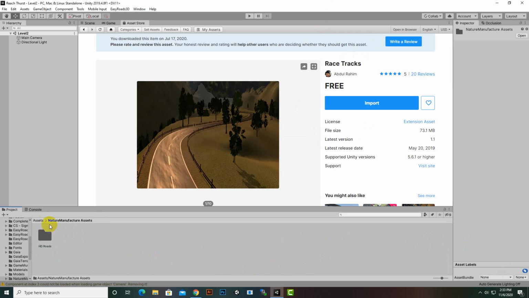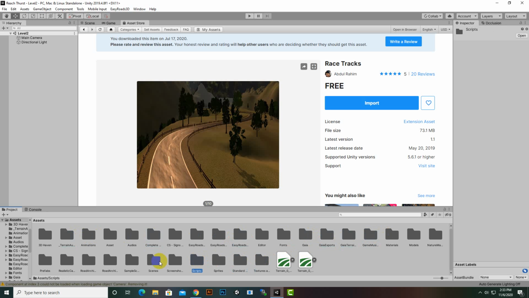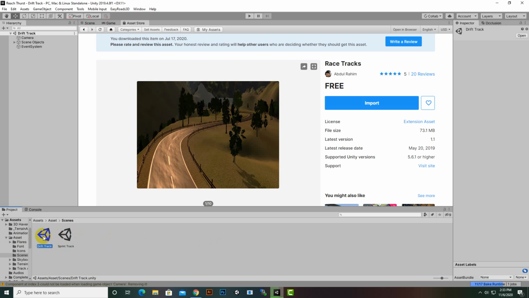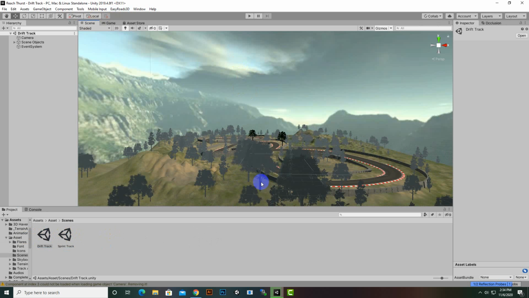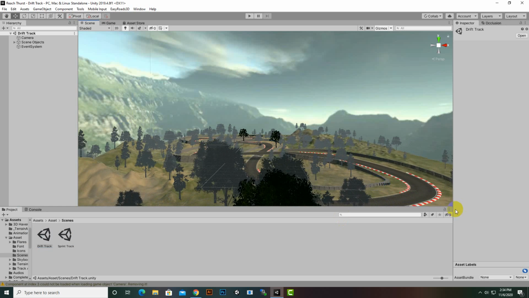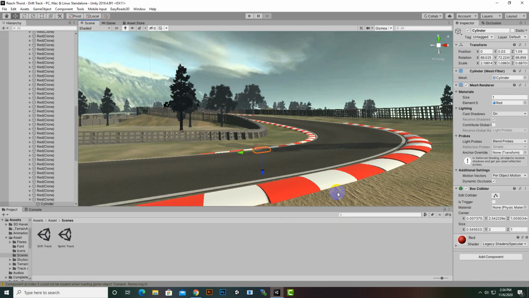Maybe nature, manufacture asset, and where it is, we will just find it and then add that road inside our own scene. I think in asset, sprint track and drift track, yeah, here it is. So we will open one track scene from here, and now you can see that we have this nice track, and that's great. It's already a built-in track with everything in place, so we can add this track.